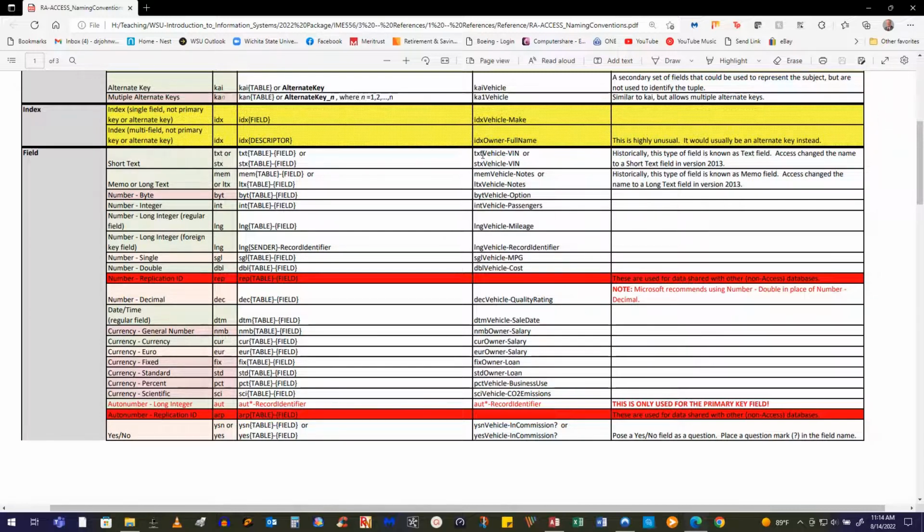You can see that in versions up until 2013, it says right here, Microsoft actually changed the name to short text in 2013. Prior to 2013, you will see people using TXT. After 2013, most people continue just using TXT, but you will see some that use STX. I will tend to use TXT in this class, even on things after 2013.